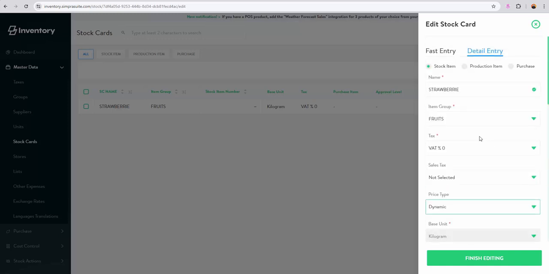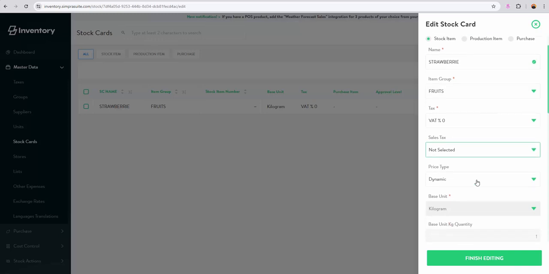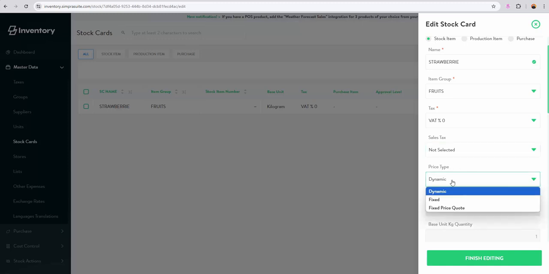Sales tax field is a field used in franchised businesses for sales price transactions in transfer. It can be defined on the basis of item group as well as when opening a stock item. Price type is the purchase price offer type of the stock card we have opened. There are 3 options as dynamic, fixed, and fixed price offer.